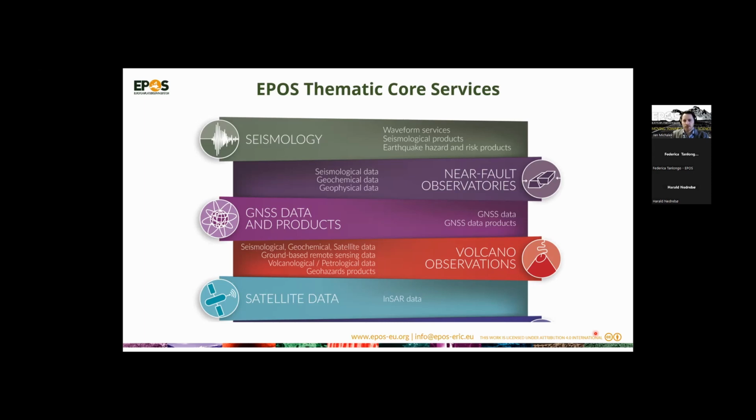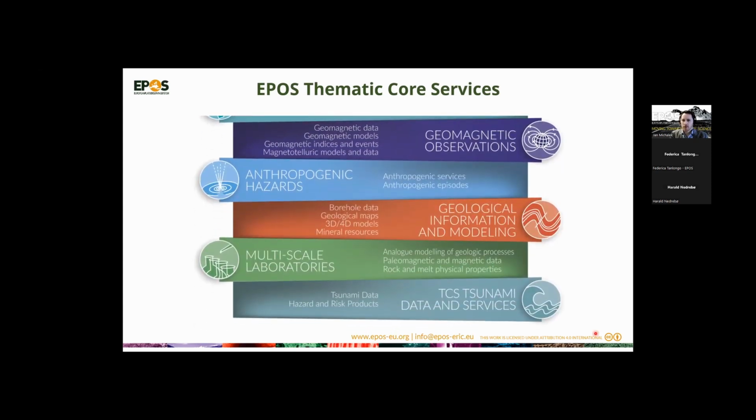The third community provides access to GNSS data and products, again at European coverage. Then volcano observations. These are multidisciplinary observations around volcanoes in Iceland, Italy, also France, and Greece. So we have several areas where we have observations of volcanoes. Then satellite data. Currently, we have mostly InSAR data and their products, which you can find. And the next community is geomagnetic observations. Those are mostly global observations of the geomagnetic field, but also individual survey data based on magnetotelluric observations.